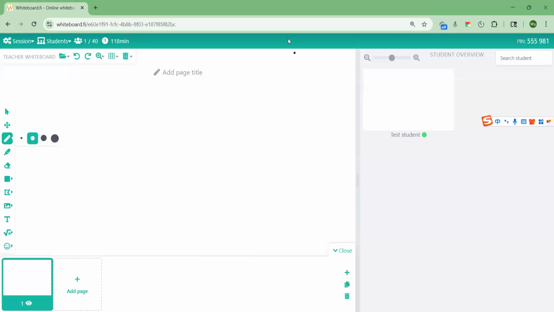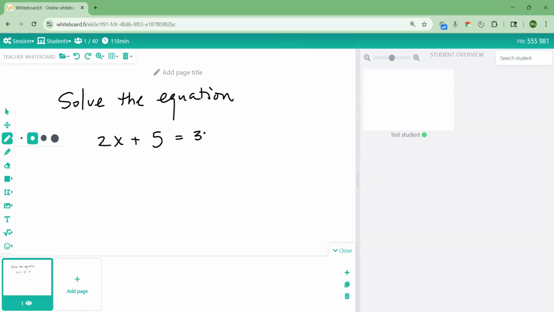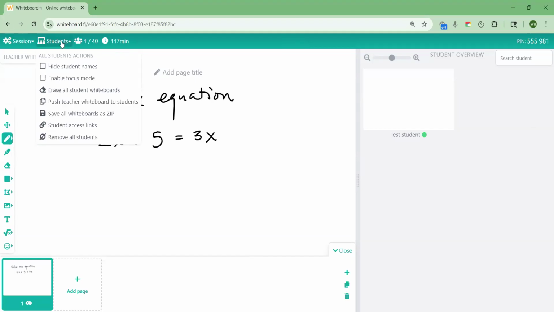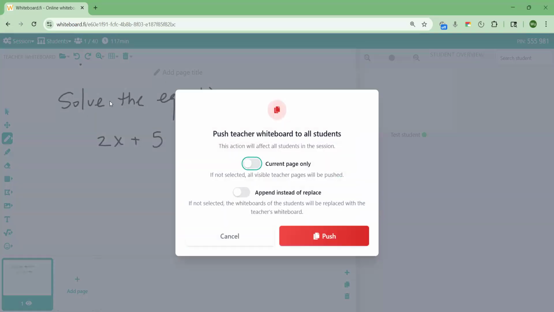You can click the tool on the left. Suppose I ask them to solve the equation 2x plus 5 equals 3x. That's a very simple equation. And what I can do is simply hit the students over there, and I can push my whiteboard to the students.